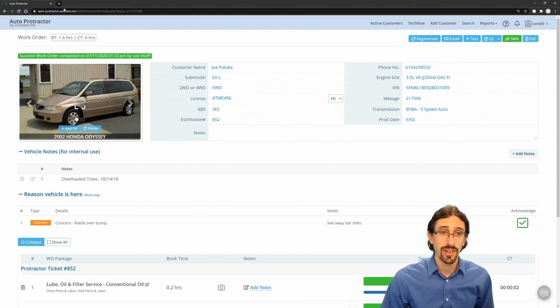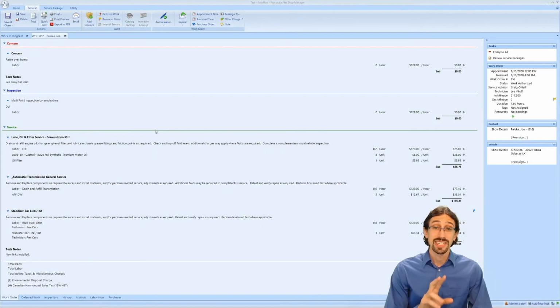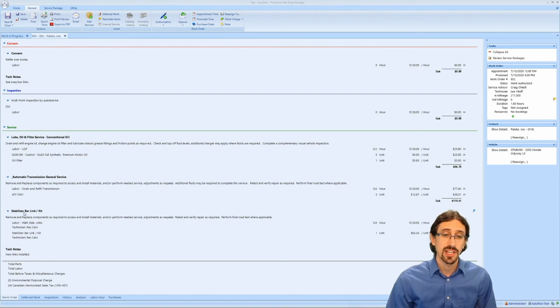Just take a look at how that looks. Back here on the ticket in Protractor, take a look down at our stabilizer link job, and just down here in Tech Notes, we can see the notes that we had added from the technician in AutoTextMe appear neatly there.